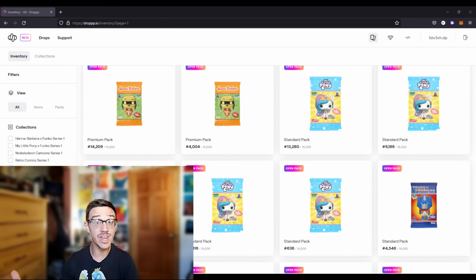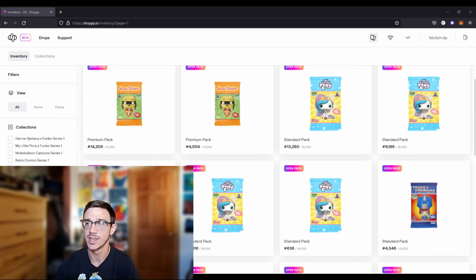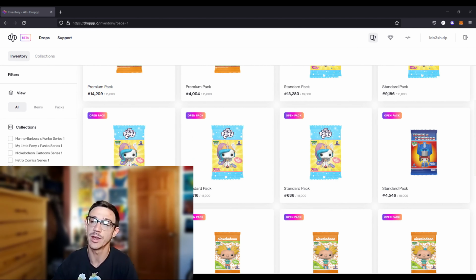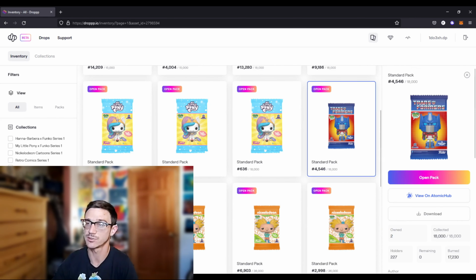All right, I've never opened one of these Drop IO packs. I've literally just sold them and HODLed them. I've never opened one. Let's go ahead and open one. I'm excited. We're gonna go ahead and open up 4546, a Transformers Standard Pack. Let's see what we got, Drop.